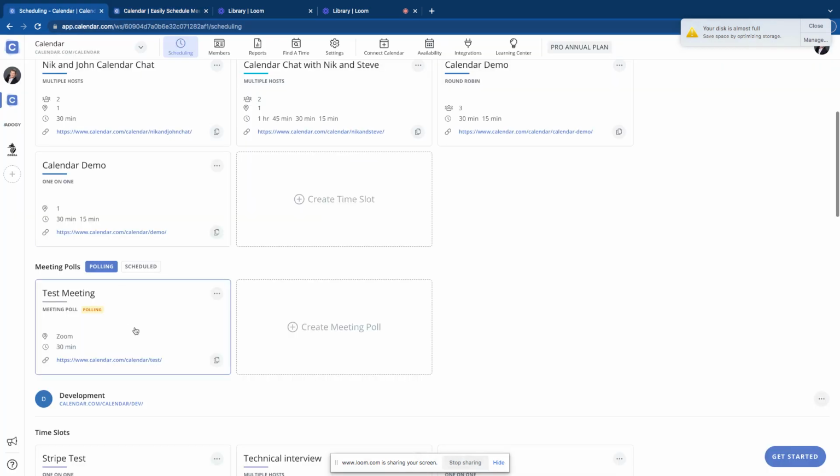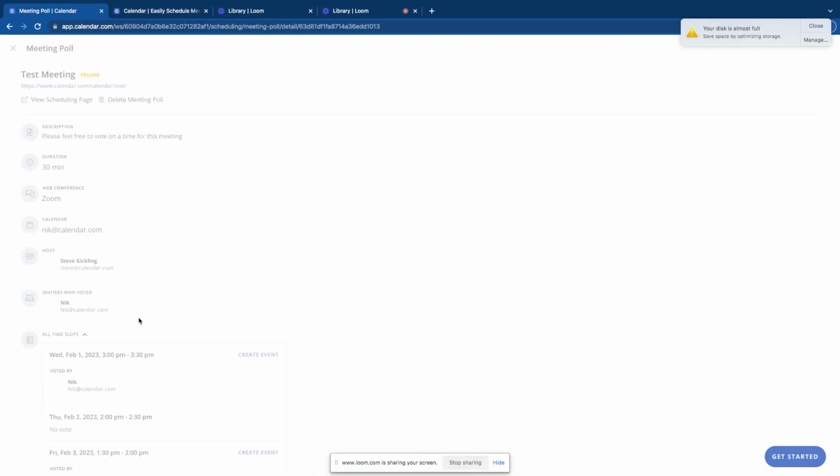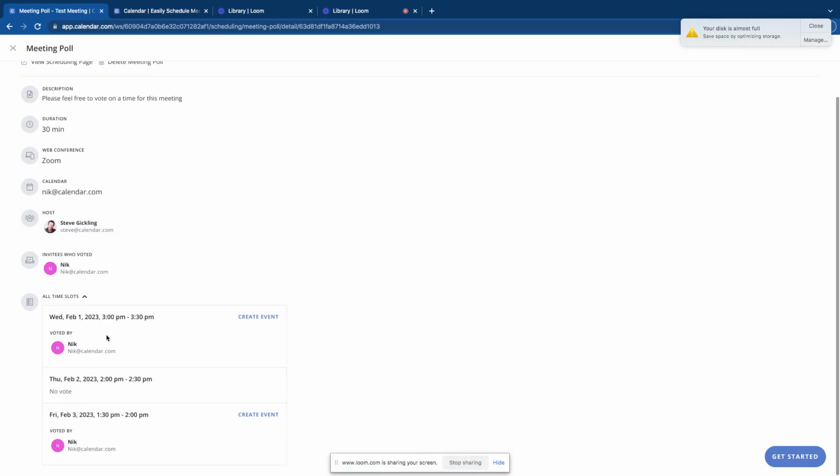Now, as the host, I can go in, and if I click this meeting poll, I can see where somebody has voted. Somebody voted on 3 o'clock and 1:30. I just voted on my own meeting poll, but this is what it will look like. And this will be filled with everybody who's voting on here. It'll show the top vote up here and then all the other votes here. Then once everybody has voted, or really at any time, the host can create the event.